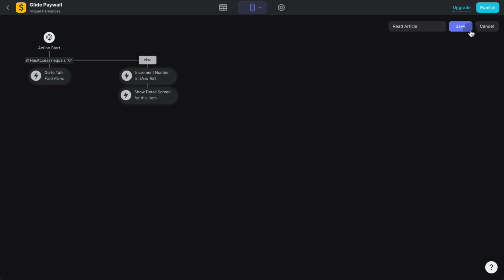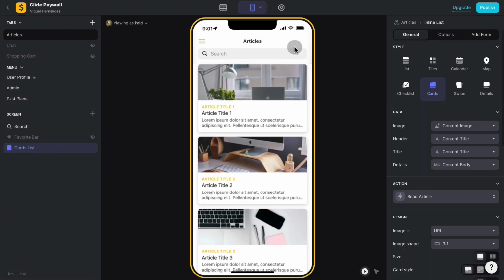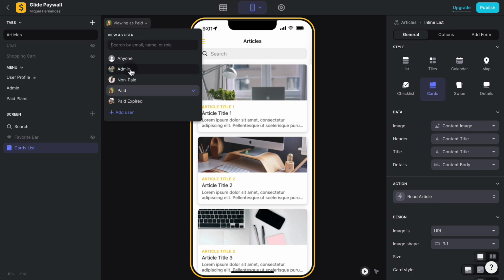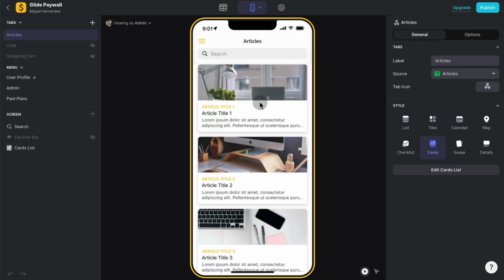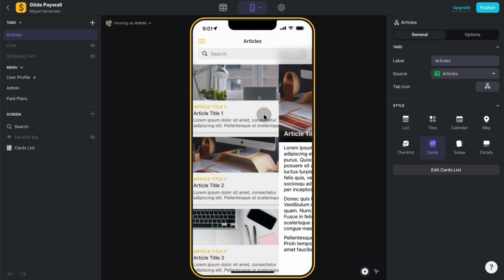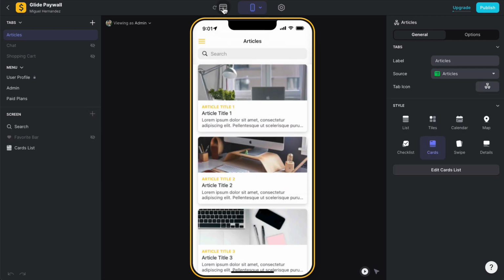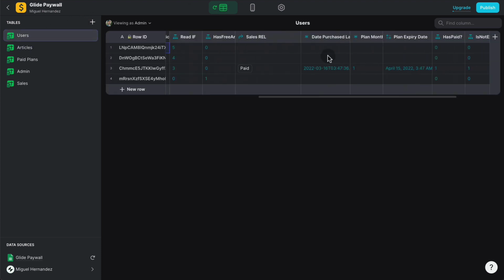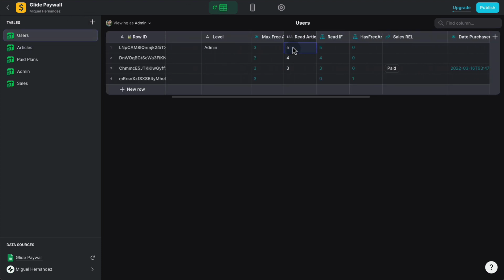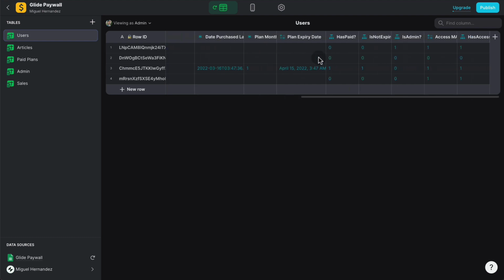Okay? So now we click save. And if I log in as the administrator, for example, right now, I can read as many articles as I want to, right? So I'm going to read, let's see how many we have done, maybe 5 right now. So if I go to the users table, the administrator has read 5 articles, which is more than the 3 articles. But guess what? Because I'm an administrator, I still have access, which means I have a 1 under the has access column. All right.